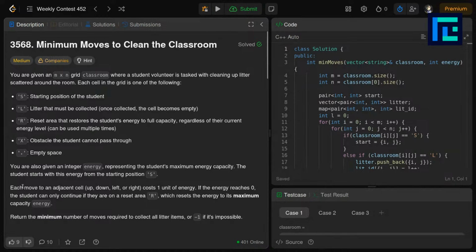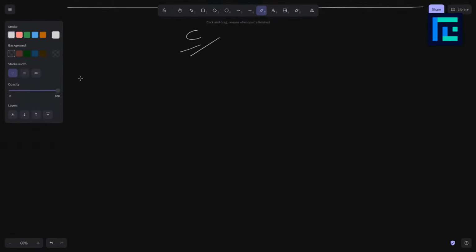Each move to an adjacent cell, adjacent is up, down, left, right, costs 1 unit of energy. If the energy reaches 0, the student can only continue if they're at a reset area R, which resets the energy to maximum capacity. Return the minimum number of moves required to collect all litter items, or -1 if it's impossible. So first off, let us understand what the question is asking.